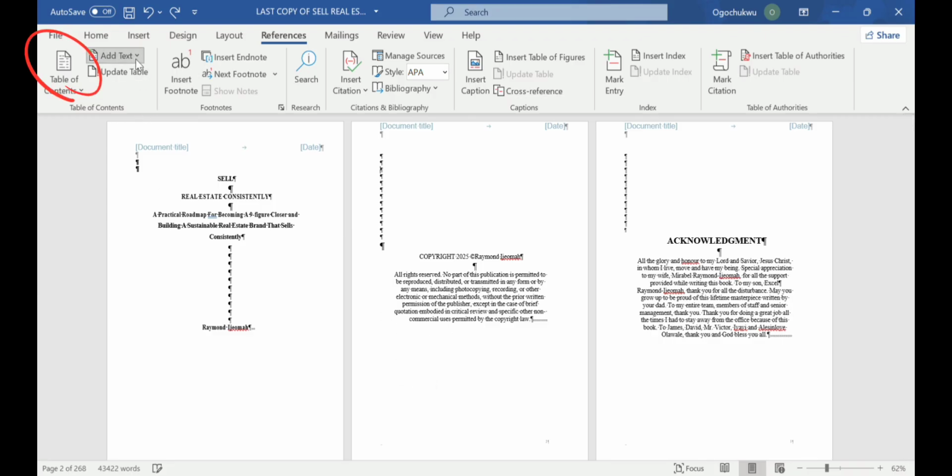The next one is if you want to add text on level 1, level 2, level 3. That is it. If you want to update your table, you must not click on the top of the table. You can as well just come to this reference, click on table of content, and just come here and update. It's telling me there's no table to update, so it didn't take.